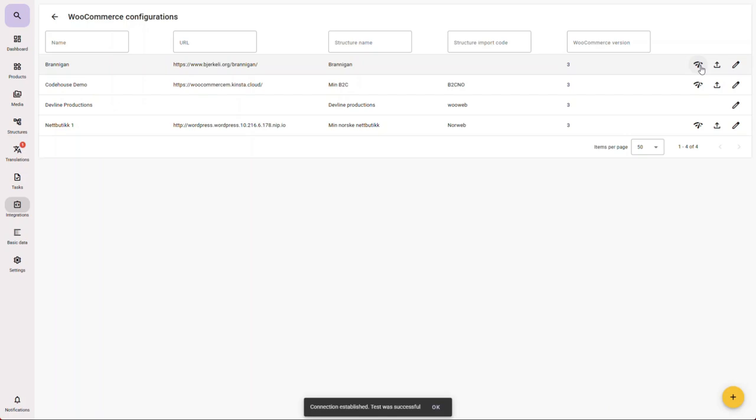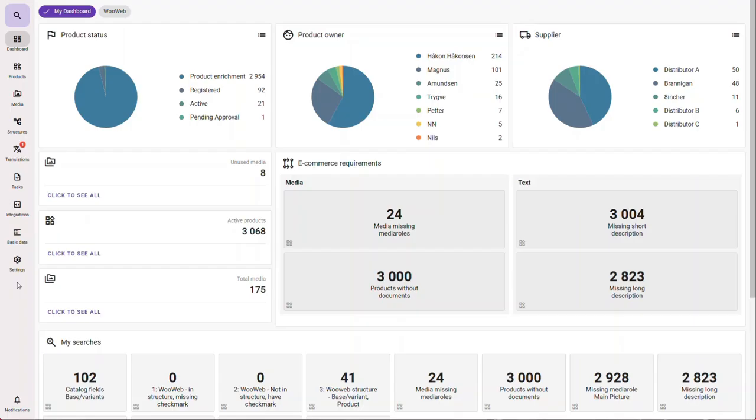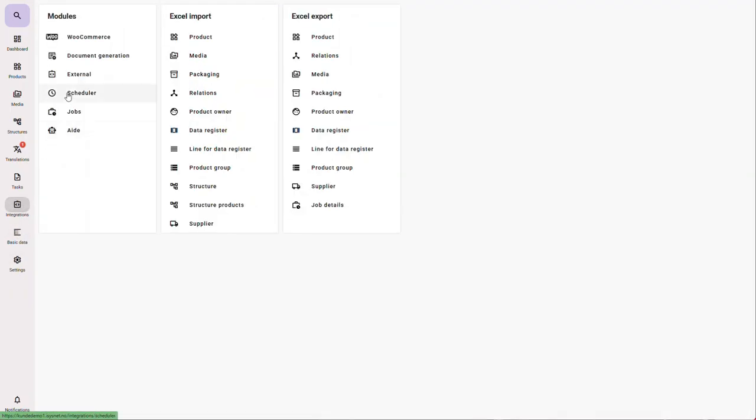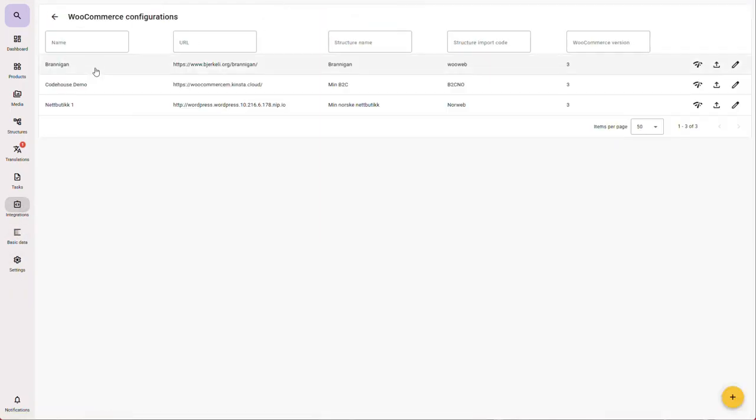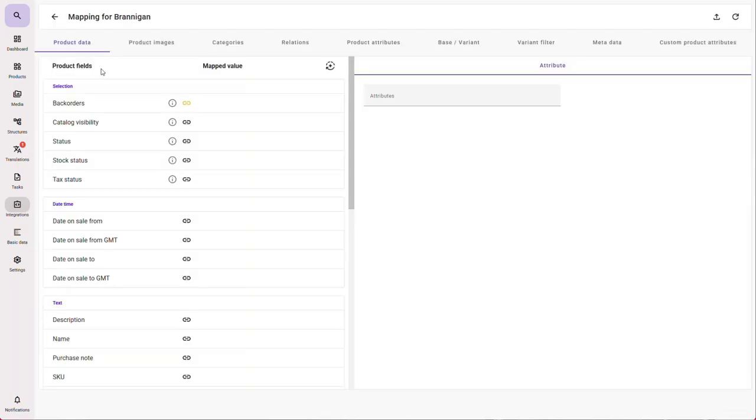Let's now look at how to map data between Feed and WooCommerce. Click the desired configuration to enter the mapping. There are 9 tabs in the mapping, and the first is Product Data. Here you'll see WooCommerce's standard fields on the left, the linking icon in the middle, and your fields in Feed on the right. When the icon is orange, you can connect it to the desired field in Feed. These fields define the standard values in WooCommerce.